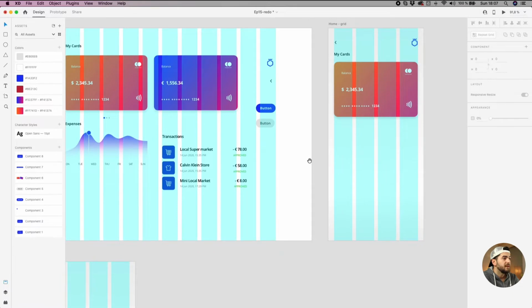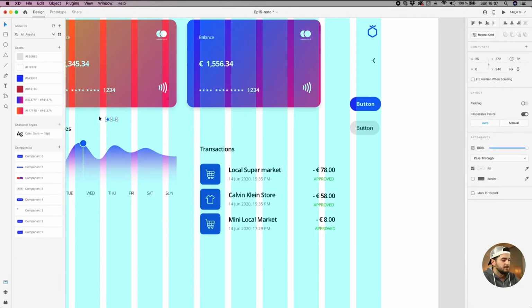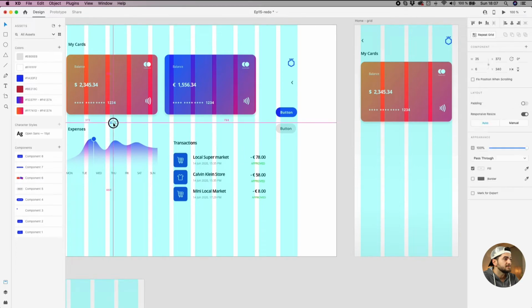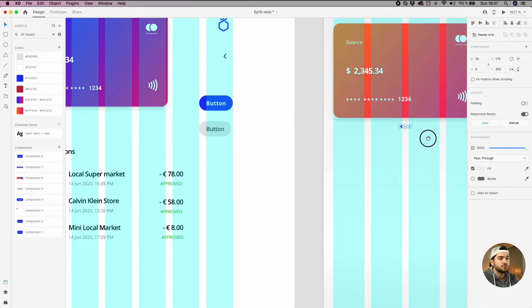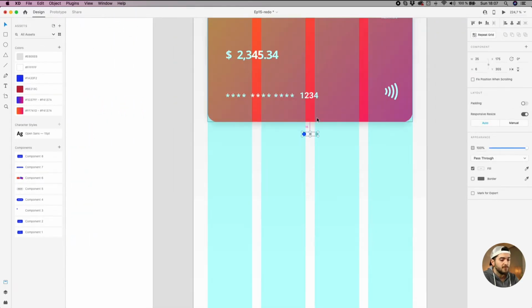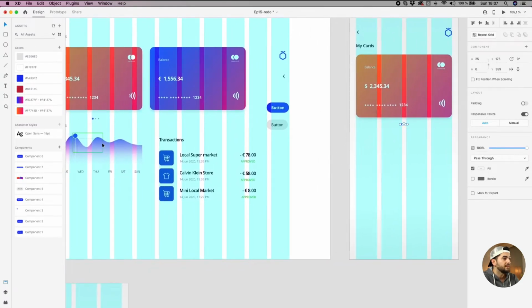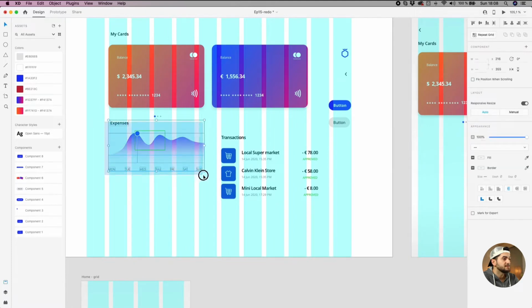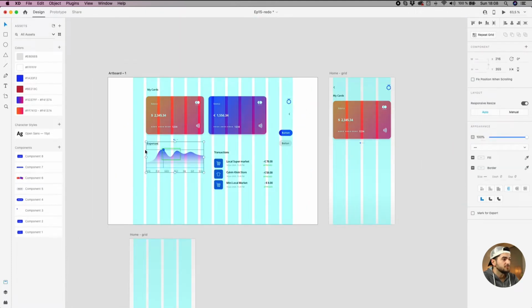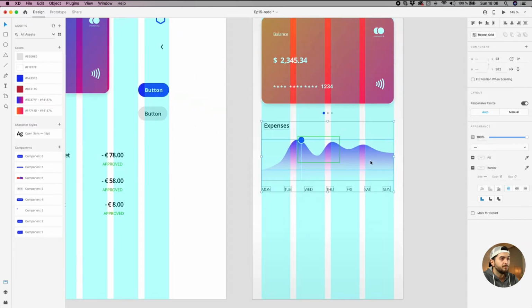What we want to add next is the dots, the sliding dots, which we want to have below the card. Let's say 20 pixels also. Great. What we want to add next is the graphic, the chart. Make sure you select all of the elements, hold Alt and drag, make a new copy, paste it here. Let's use 20.